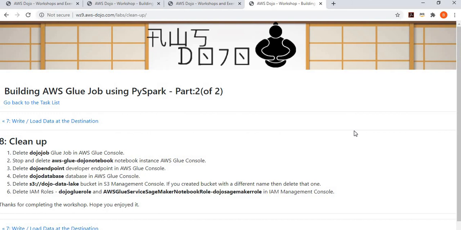You can then go and clean up all the resources used in the workshop, because you don't want to incur any cost once this workshop has been completed. So that finishes the workshop.